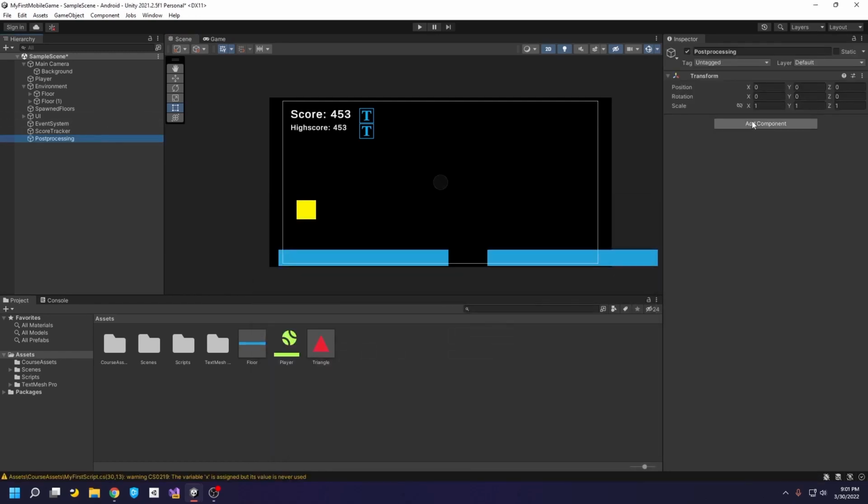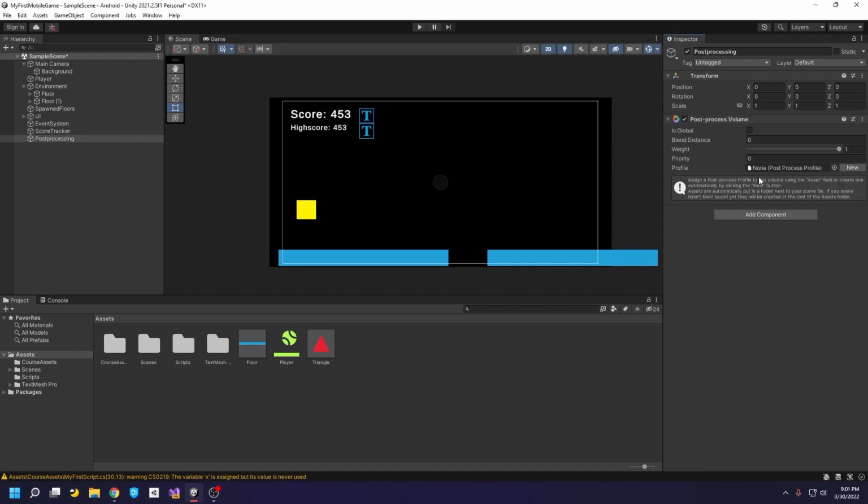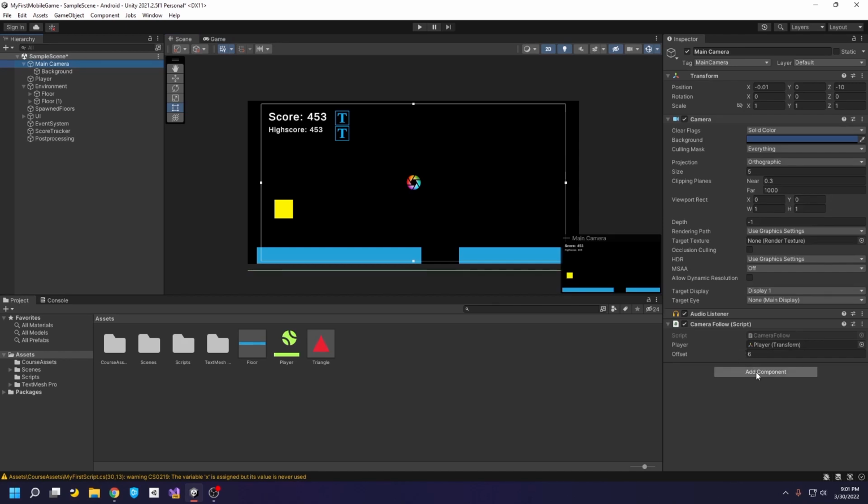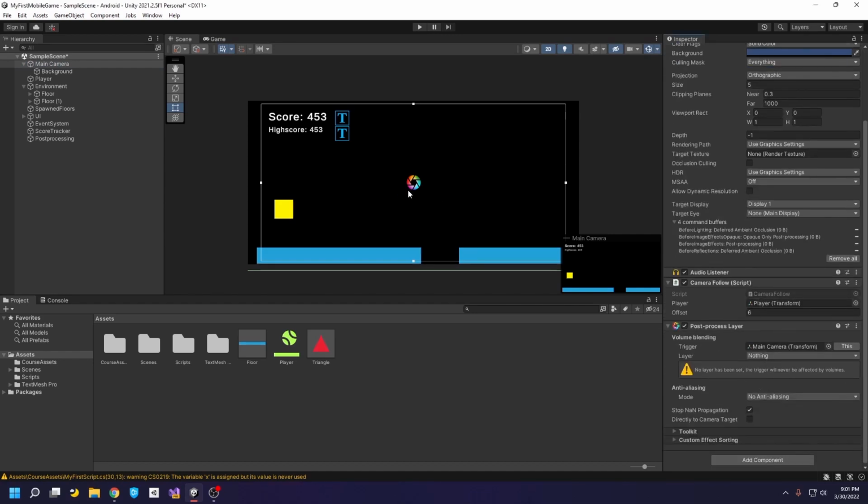And then I'm going to click on my post-processing object and go add, and click a post-processing volume. So type post-process volume. Right, and now this is where we're going to actually create our post-processing effects. But before we do that, we need to add a layer to the camera, which basically enables it so that we can have post-processing. So I'm going to go post-processing again. You see I've got here post-process layer. And this is going to be the cool thing.